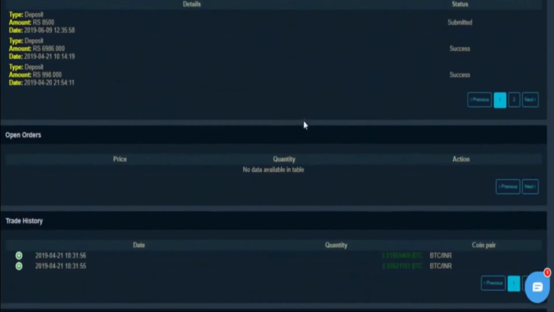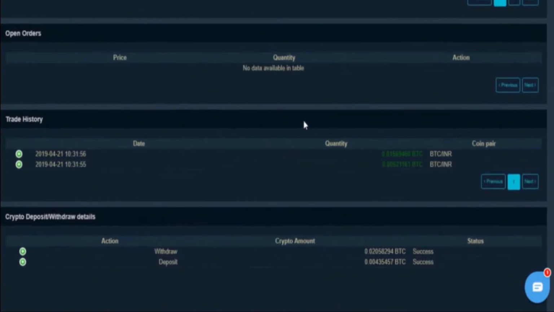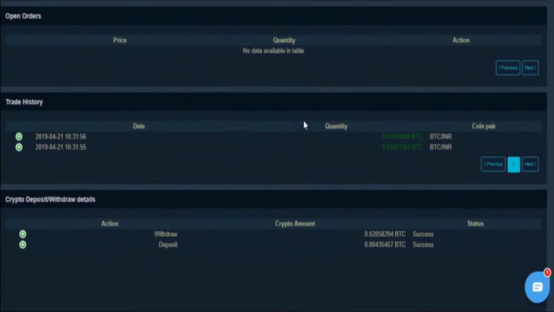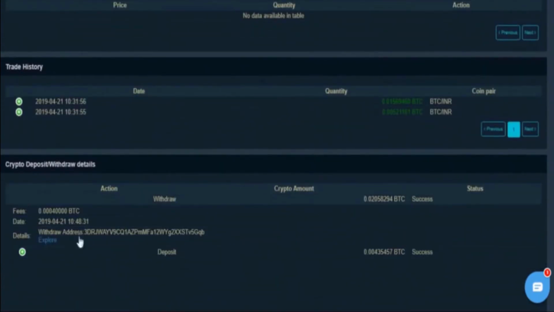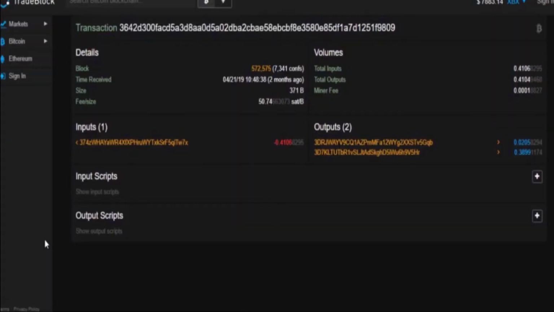Once you refresh the browser, you will see there would be a pending message over there. And here you can see my last withdraw details also, and if you want to track that transaction, the hash ID, you can go to the explore section also and see the withdraw details of the last transactions. And this is a very trusted and cheap site to buy Bitcoin in India.